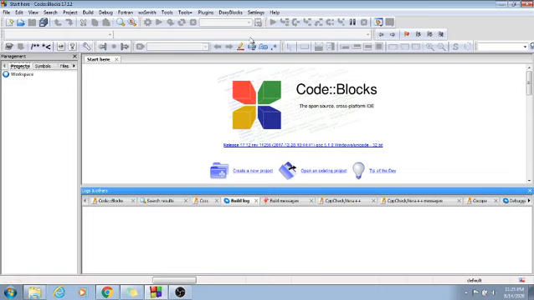So we have a bunch of stuff here. We have the Code Blocks start page, create a new project, open an existing project, tip of the day, and a bunch of other things. So we have the file menu. We're going to work through every template.